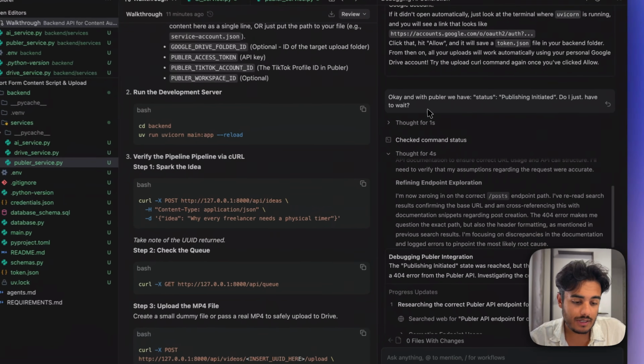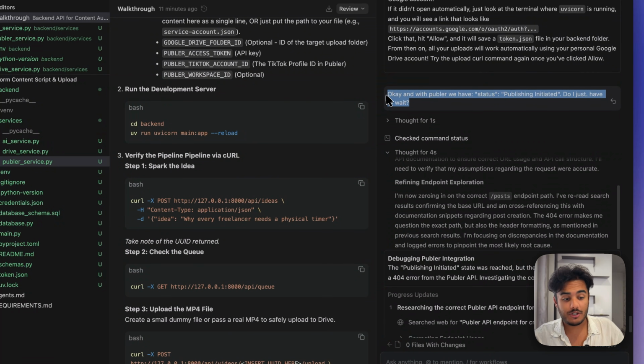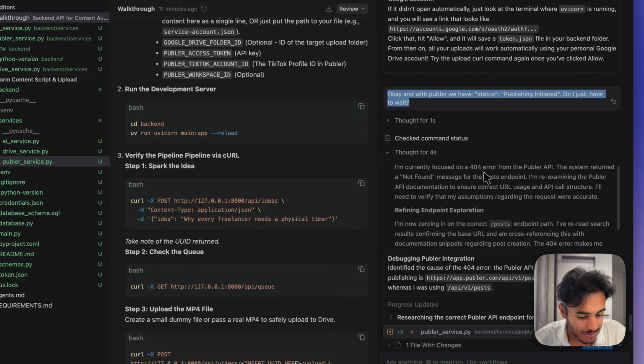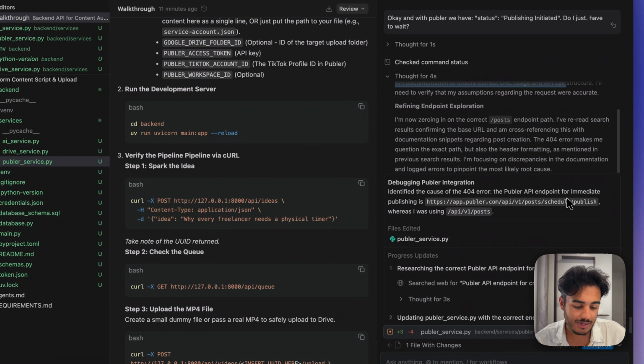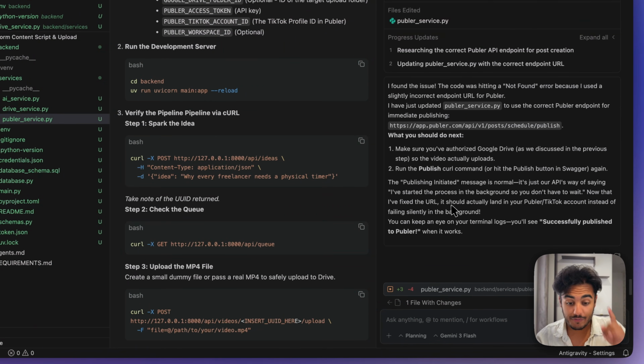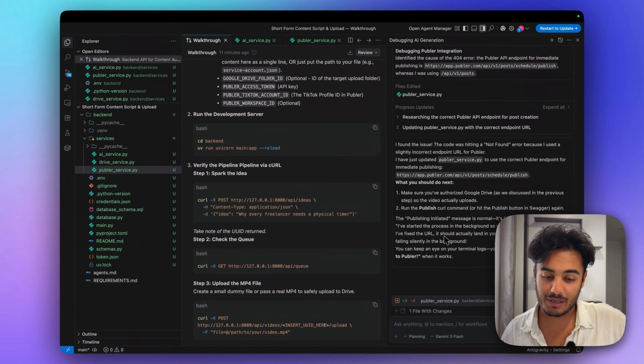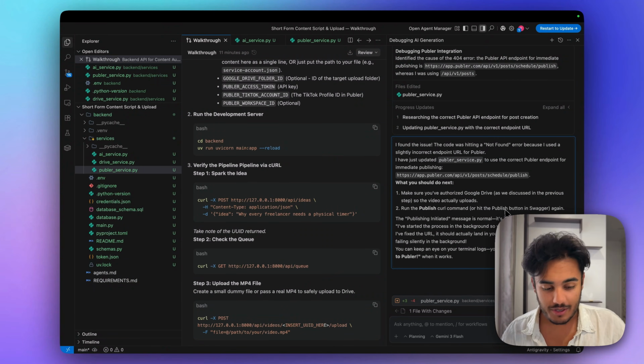So I just asked Antigravity if I'm just being impatient or if there was an error, because I don't want to wait super long. And essentially there was a 404 error from the API. So it's currently going to try and debug it. If this doesn't work, I'm going to have to go to the Publer API documentation. I'm going to have to copy what I think it needs to use and paste it in here, just like I did with Claude. So let's go and have a look.